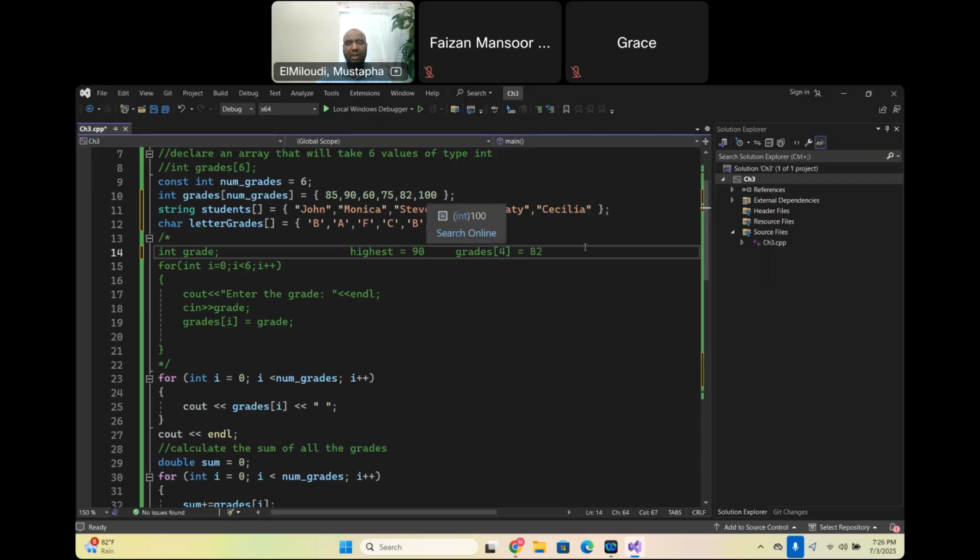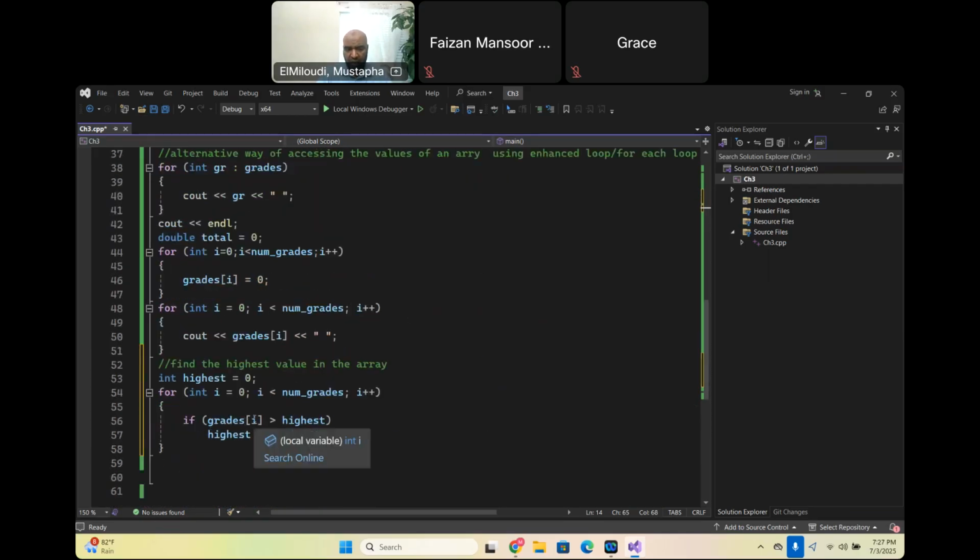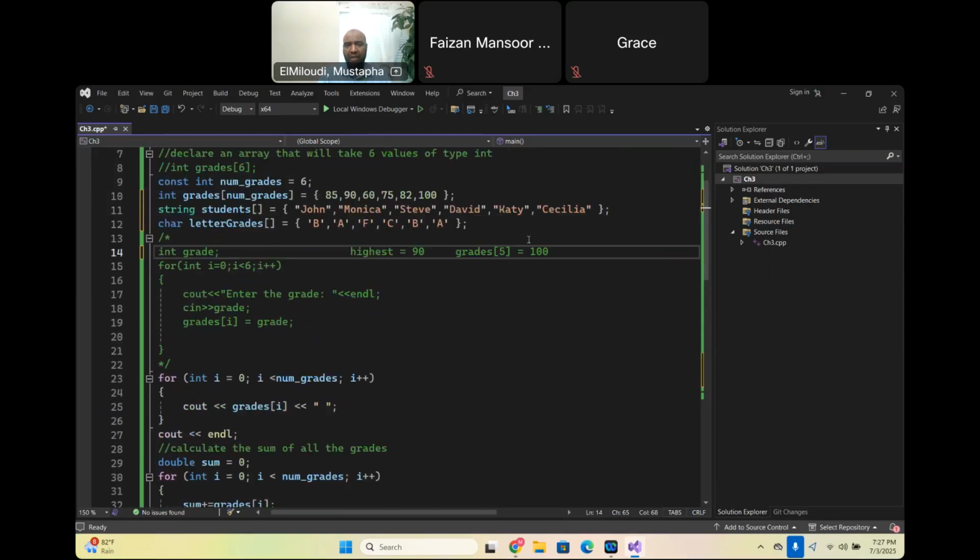Now I'm going to go to the last one, grade 5. What is grade 5? That's 100. So is grade 5, which happens to be 100, higher than 90, which is the highest so far? Because that's what we have here. Grades[i], because now i is 5. Is it higher than 80 and 90? Yes. So highest will be that number that you just found, which is 100. So 100 will be assigned to highest. That's basically how the program works, this is the algorithm to find the highest.